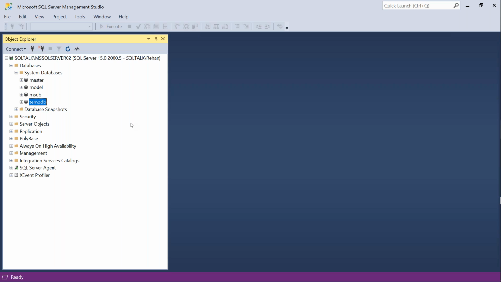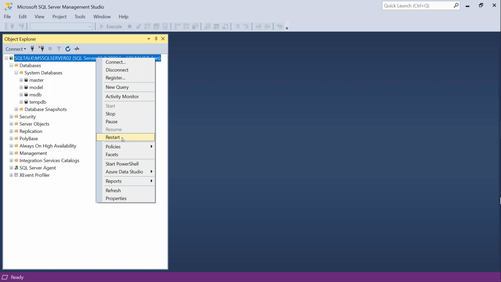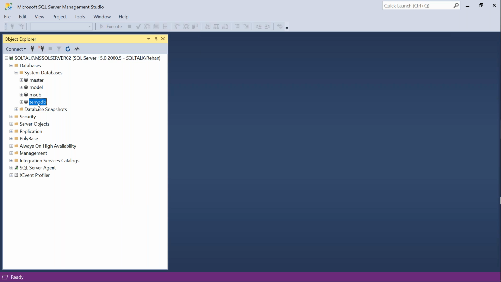Remember, TempDB is like our system's RAM. Whenever the machine is restarted, RAM is automatically cleared. In the same way, whenever we restart SQL Server, whatever temporary objects are there in TempDB, like temporary tables and temporary stored procedures, are automatically cleared.